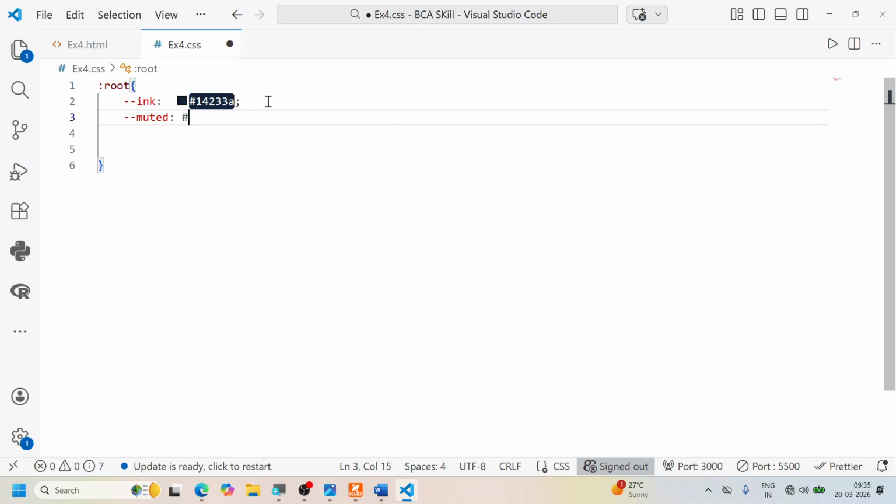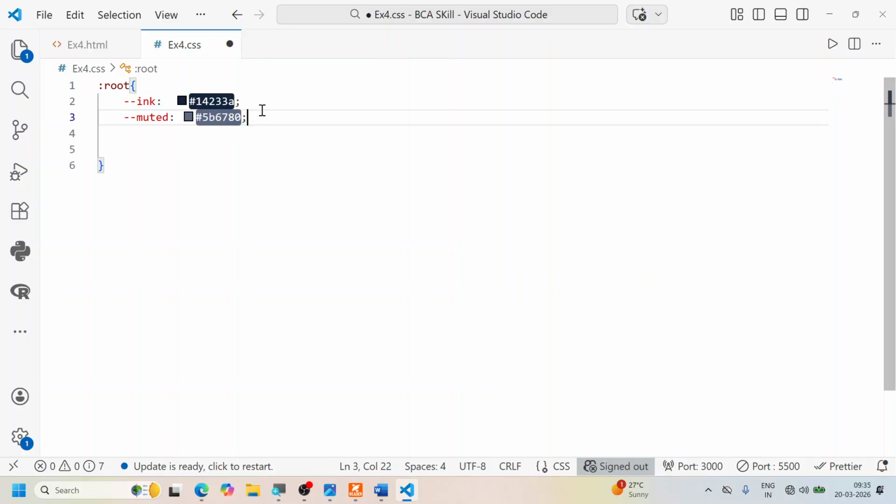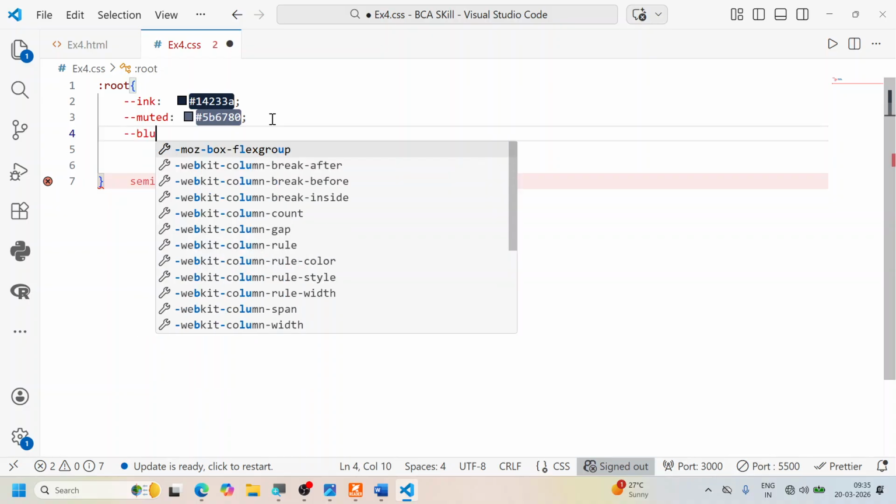I have to carefully write that the color's six letters must be there. So 6, 7, 8, 0. Hopefully that is the six-character color. Okay, you can see that. You can just keep the mouse here and you get it. If you have another color, please use that color. I will be using them as my variable, and let me use the blue color.